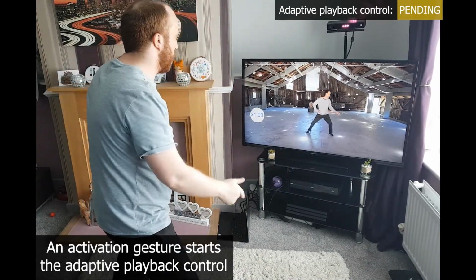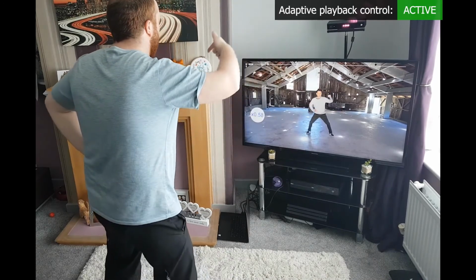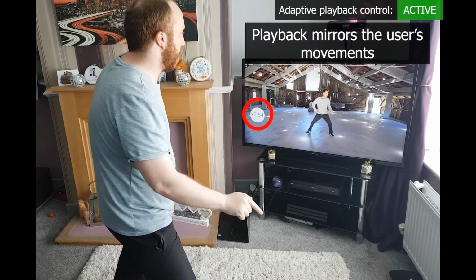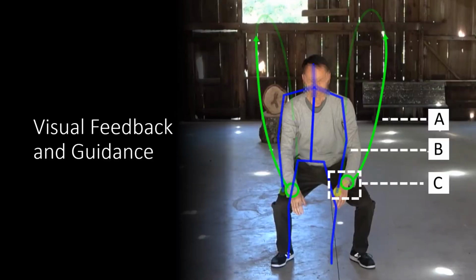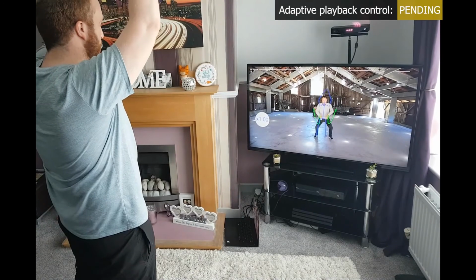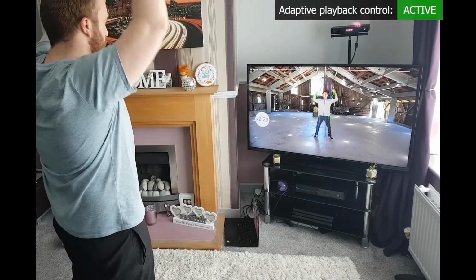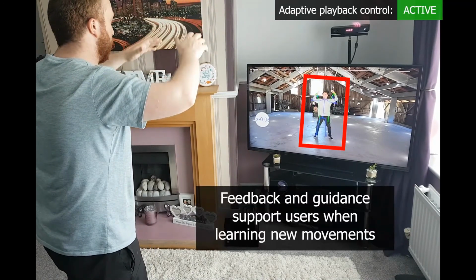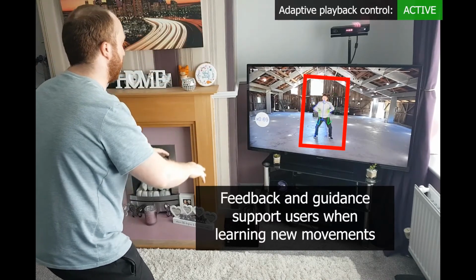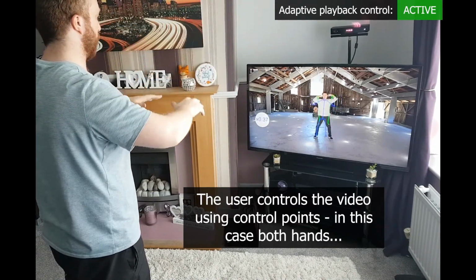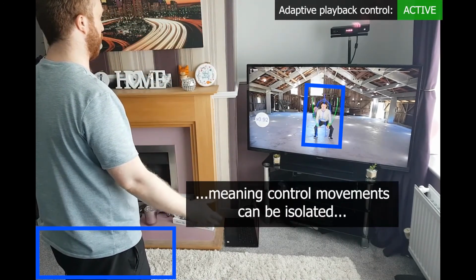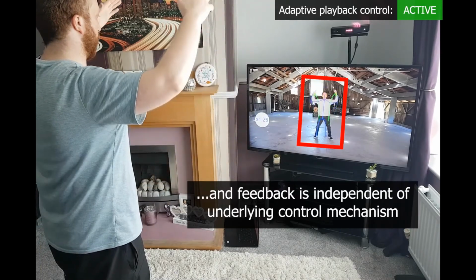The system is designed to work with existing video content, providing a level of interactivity without additional burden for content creators. We also incorporate real-time guidance and feedback mechanisms to better support users and encourage safe and correct form. This is primarily achieved using motion trajectories to demonstrate upcoming movements, with overlaid graphics used to show how well the user matches the current movements. In this example, the video is adapting to the user based on only their hand movements, meaning that feedback can be provided independently of compound movements, in this case involving the legs.